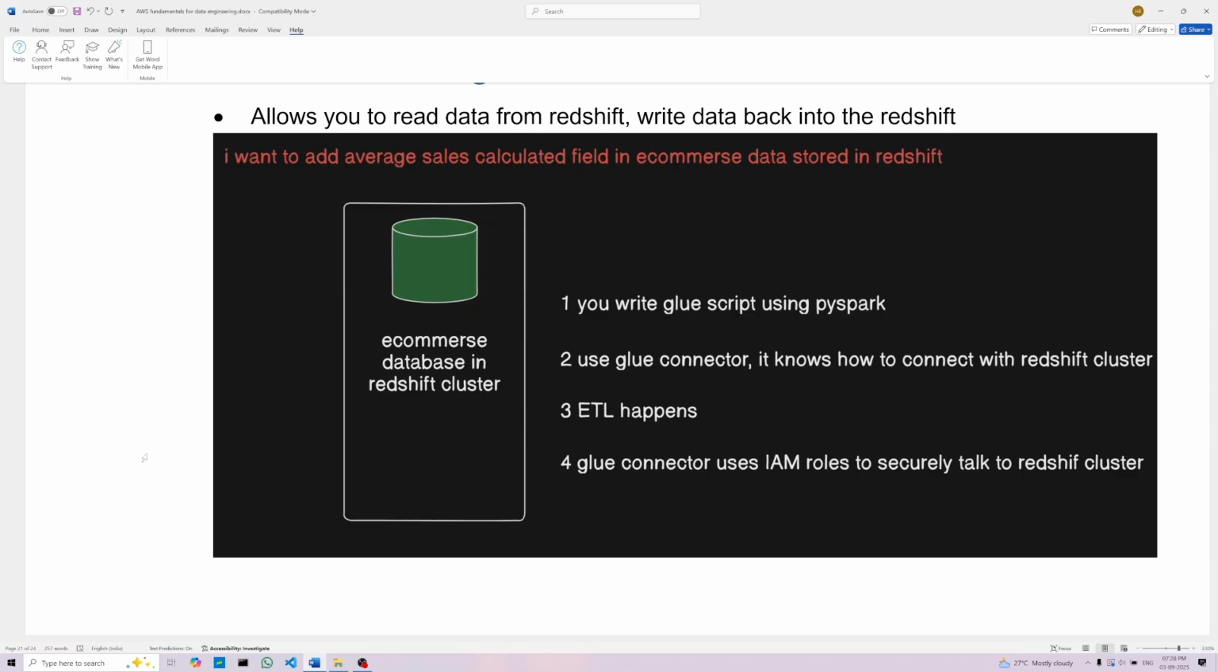Then the third step will be transformation will happen, extract, transform and load, this whole process will happen. And finally, Glue connector will use IAM roles to securely talk to Redshift cluster. I will repeat one more time. What is Glue connector? It is the middle person between AWS Glue service and Redshift cluster. We can read the data from Redshift cluster and write back into Redshift cluster.